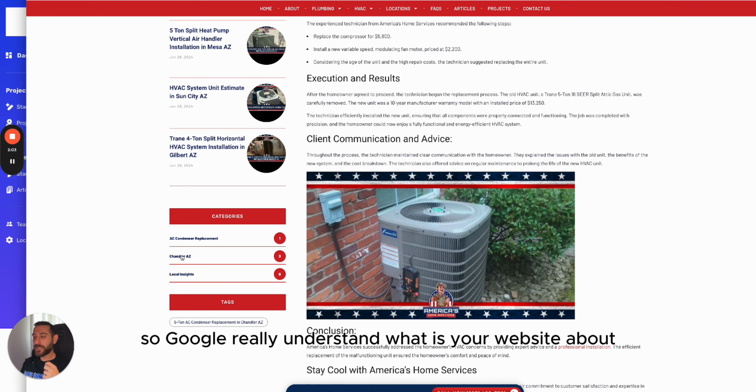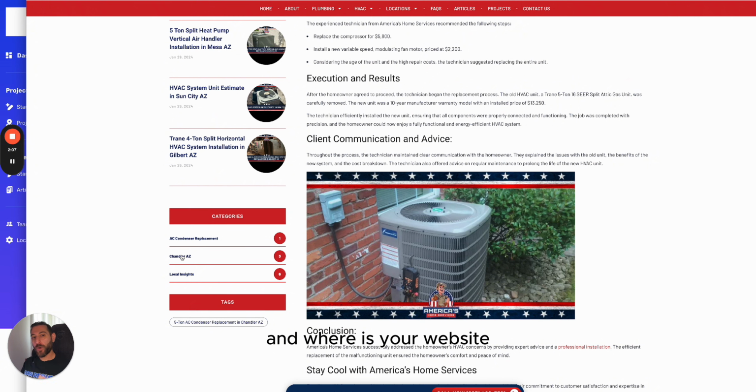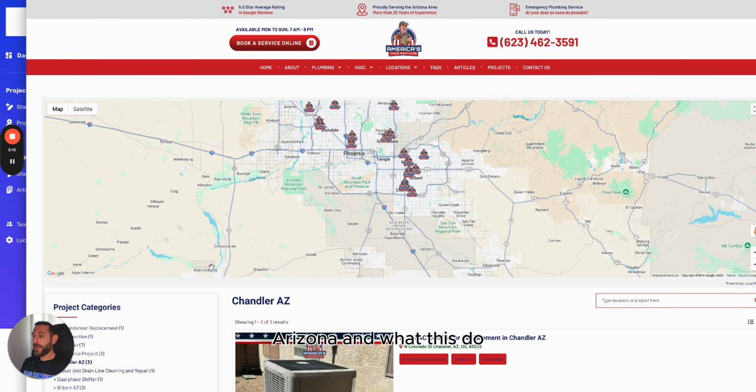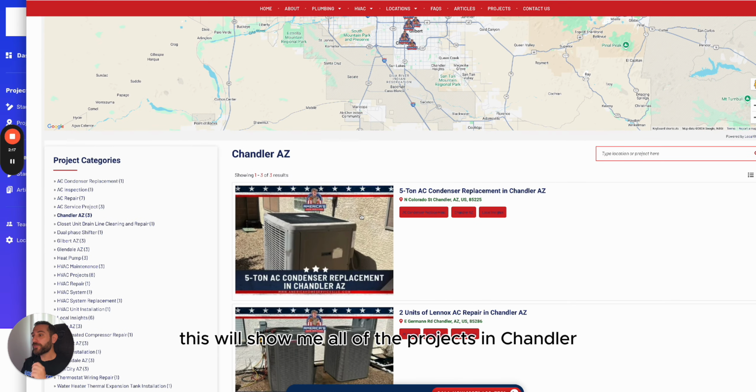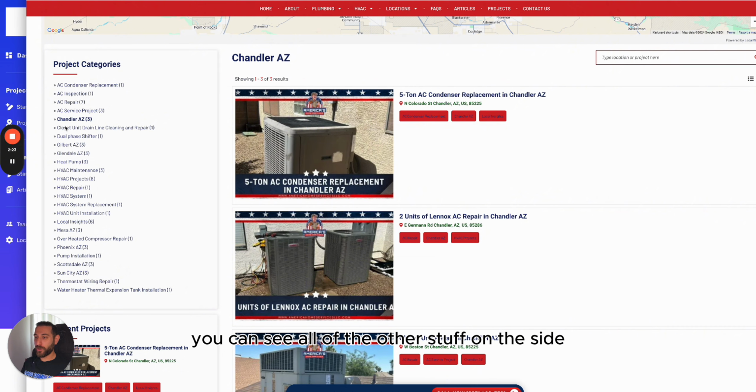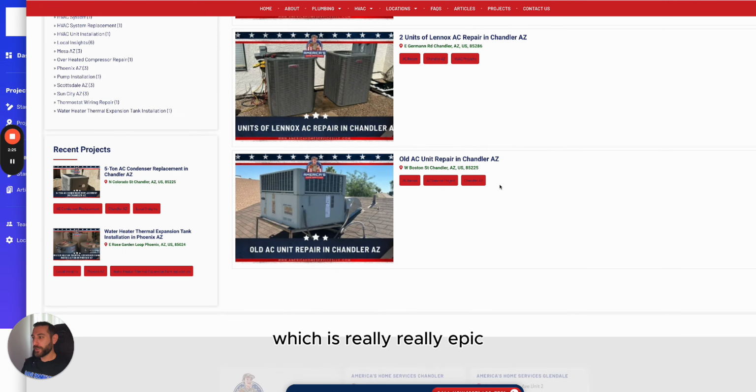So Google really understands what your website is about and where your business really serves its clients, right? So for example, I have a page here about Chandler, Arizona. And this will show me all of the projects in Chandler, Arizona. So now I'm relevant for that. And of course, you can see all of the other stuff on the side, which is really, really epic.